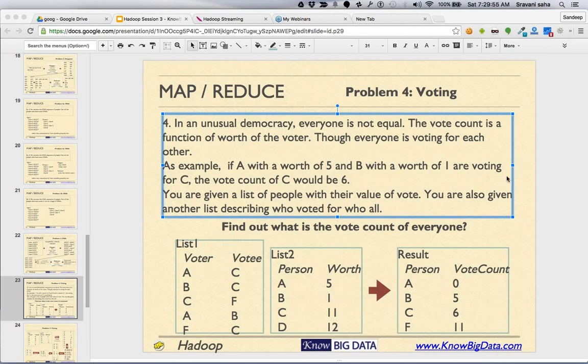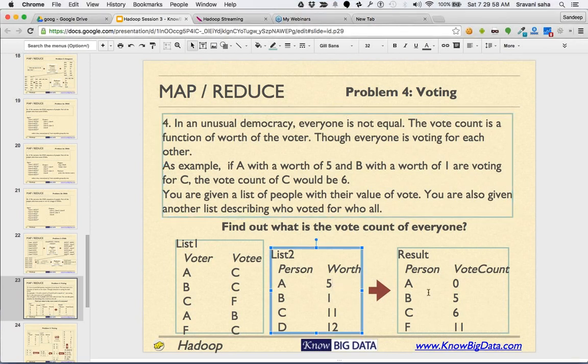Interesting. Pankaj says keep the key as votee. All right.